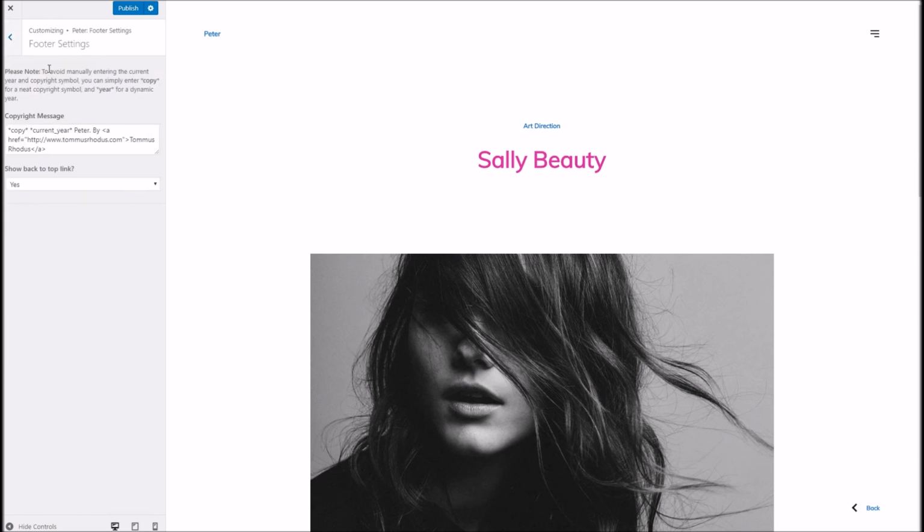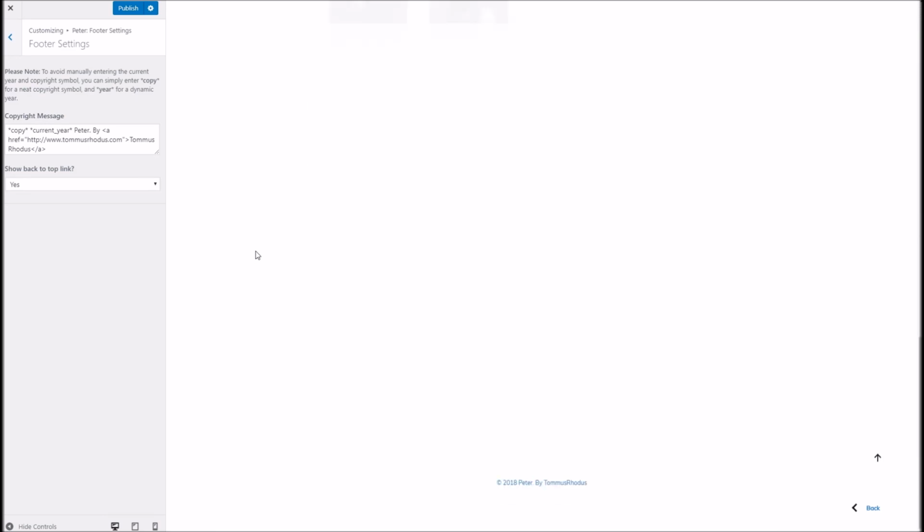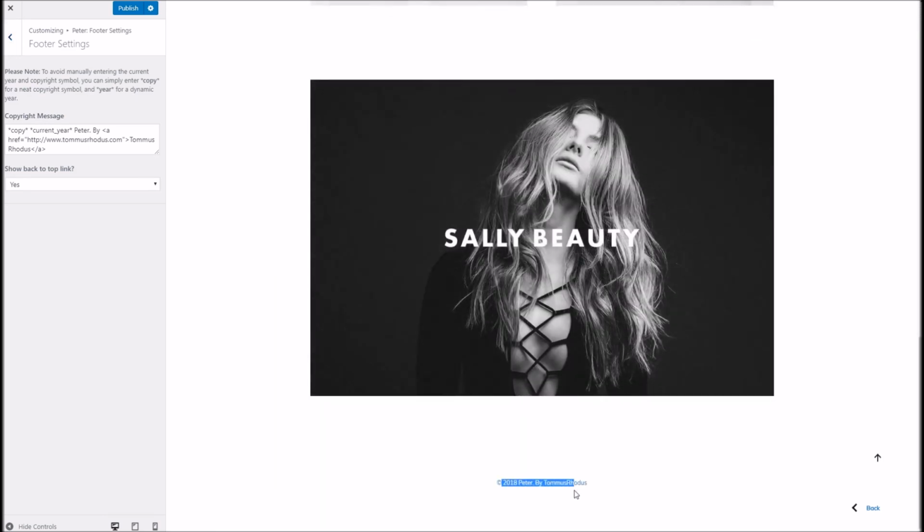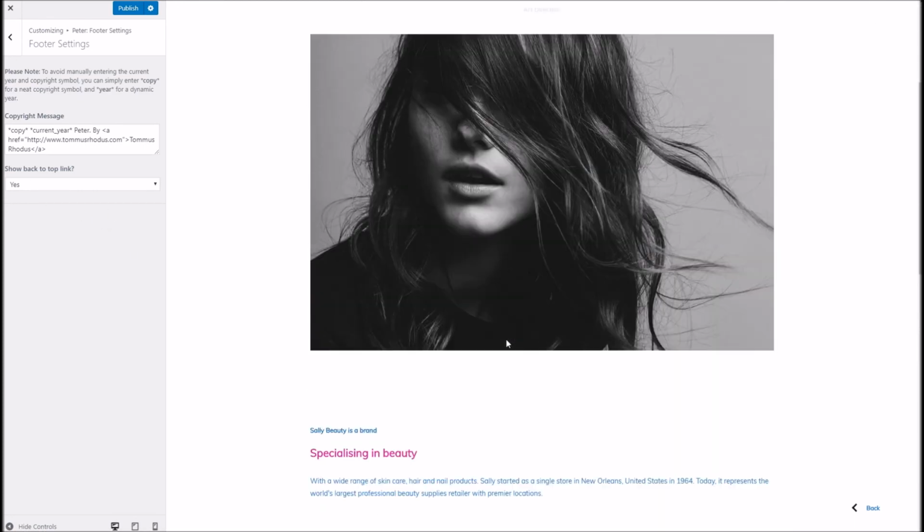And then finally we've got the footer settings. Here you can specify the footer message that appears in the copyright area, as well as hide or show the back to top link. And that's it.